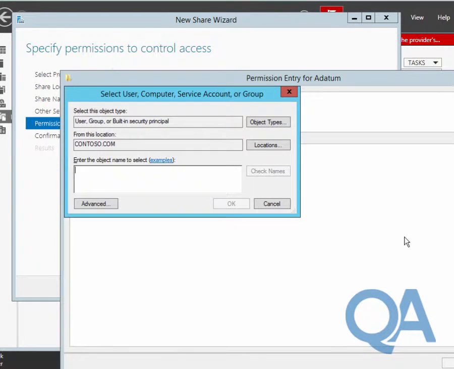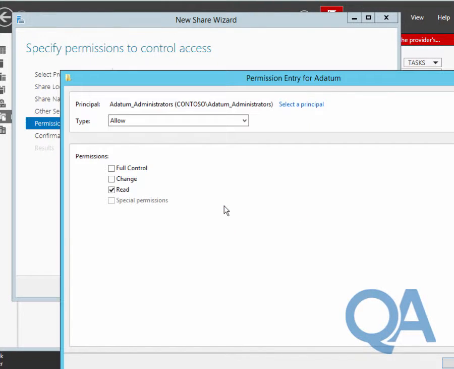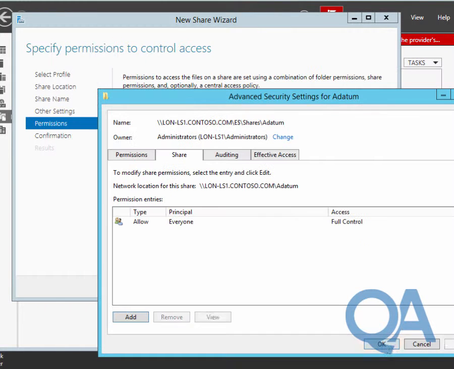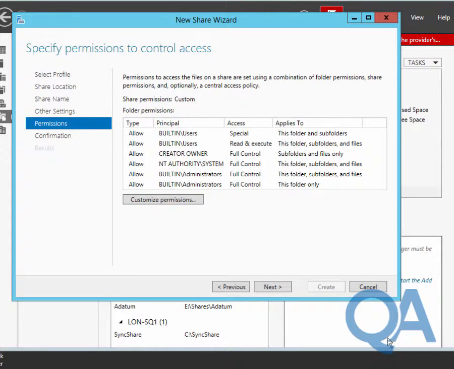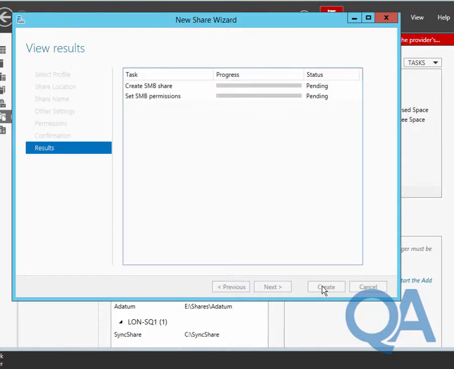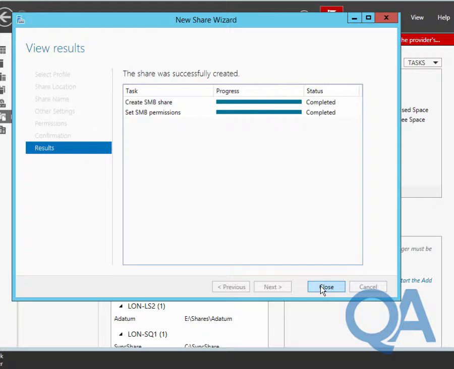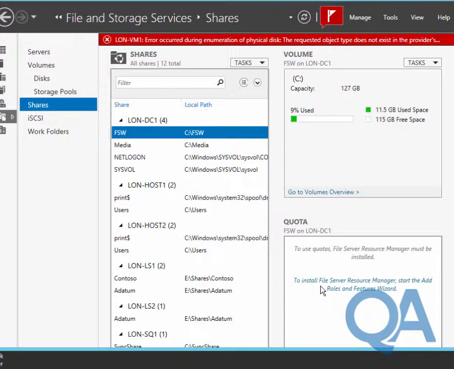So we're going to select the principal that we want to make a permission change to, or add into the permissions list. So we're actually going to add in the Adatum administrators. And the Adatum administrators are going to be given the full control permission. So we'll save those changes, and press next in the wizard, and then create. So that will go and create the share for us and set the security as we wish it to be set.